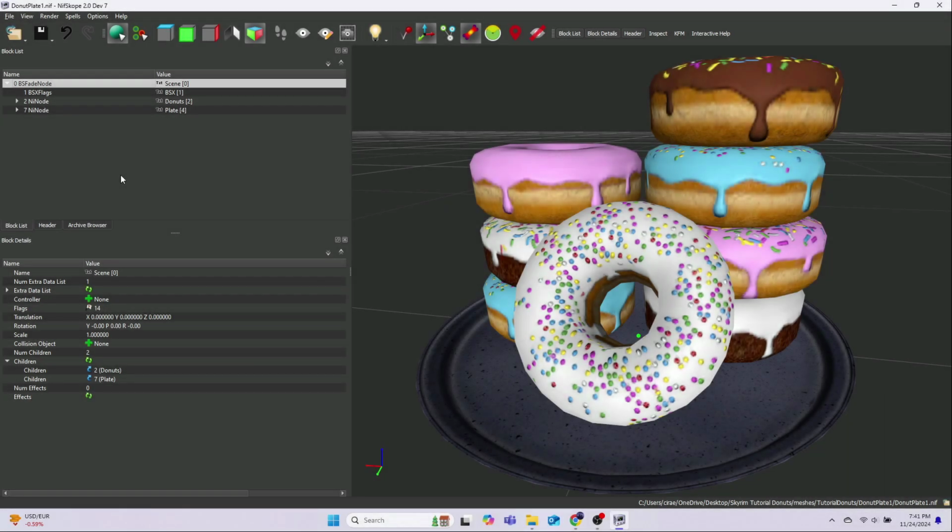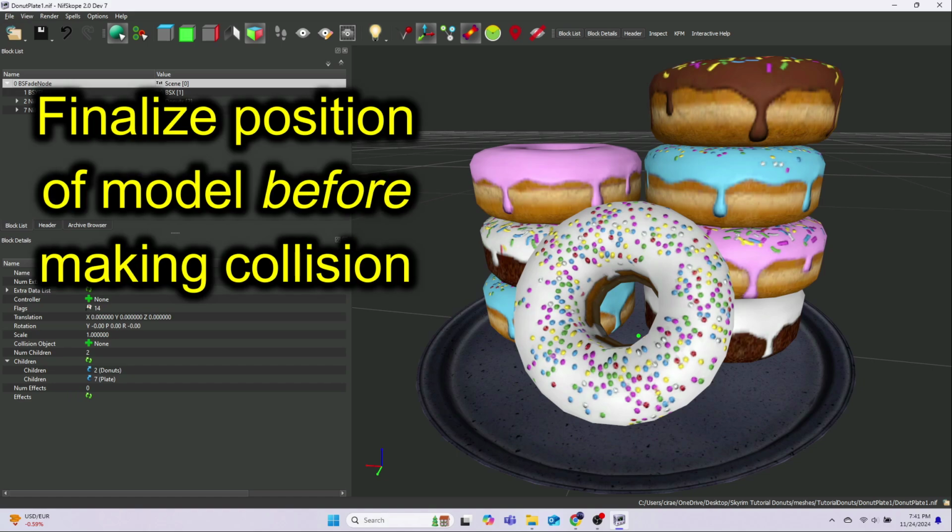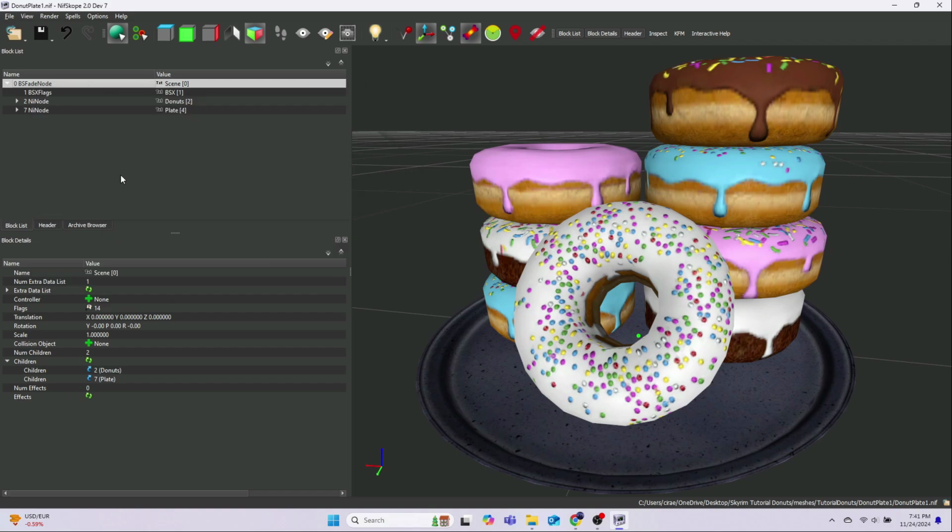Open up your NIF from the previous video. I recommend doing collision as the very last step in your NIF because it's trickier to edit. So make sure your model is sized, rotated, and placed exactly where you want in the viewport before you start worrying about collision. We have two shapes in our donut NIF, and the collision mesh needs to account for both.